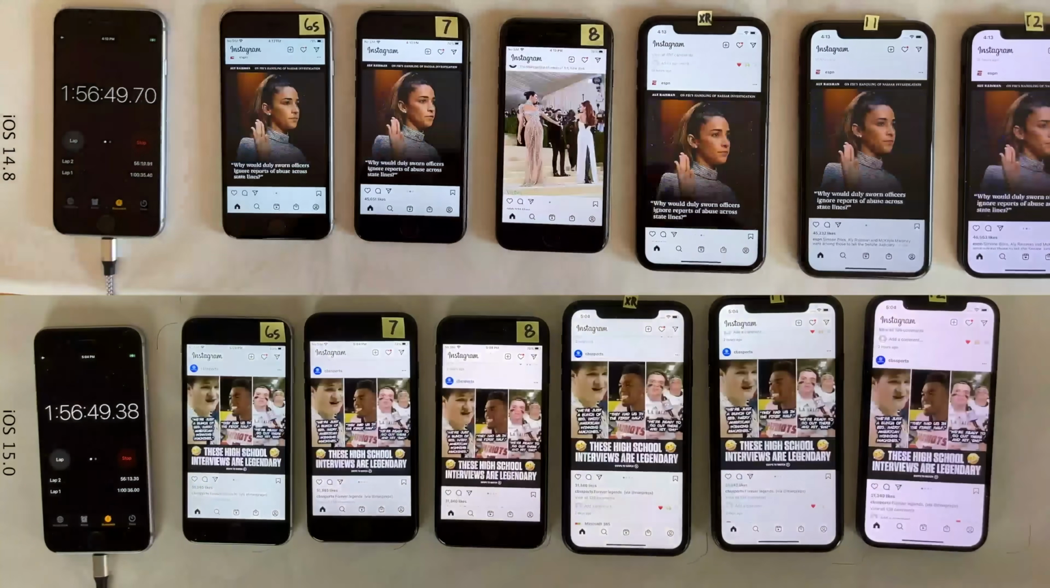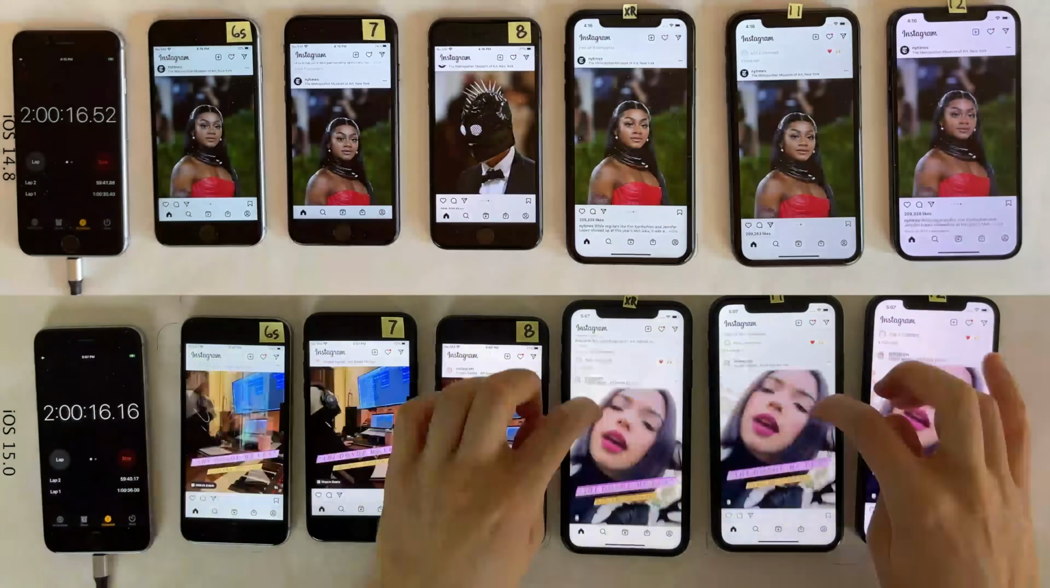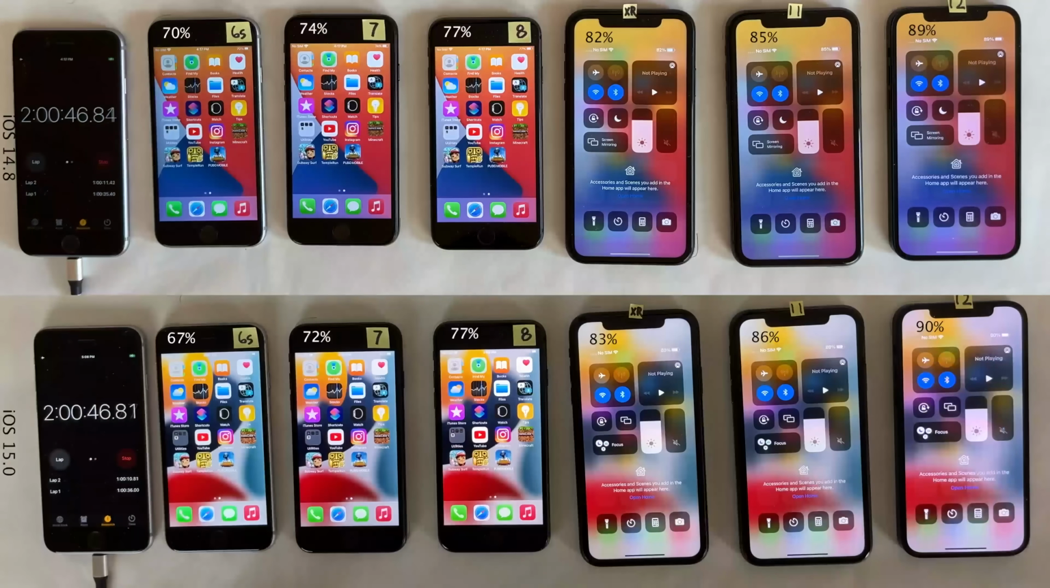And alright, so checking in after an hour of Instagram, as you can see, once again, very similar results, with very minor differences between them, just a few percent points here or there. So next up, we're going to head on over to Minecraft for 1 hour of gameplay.